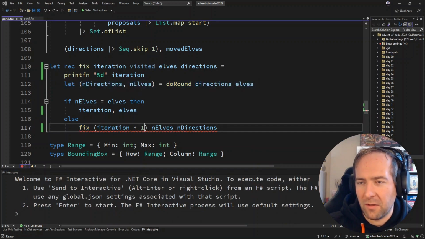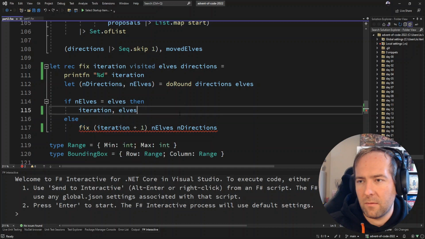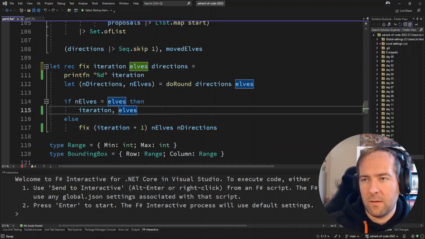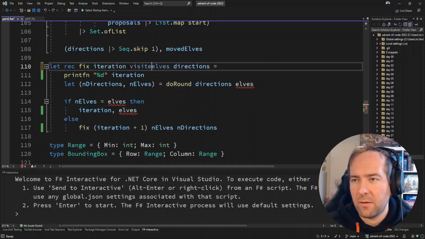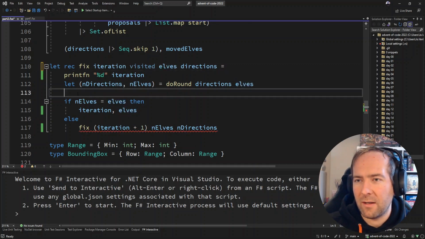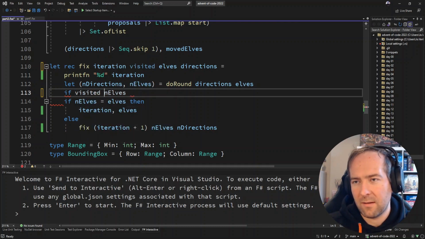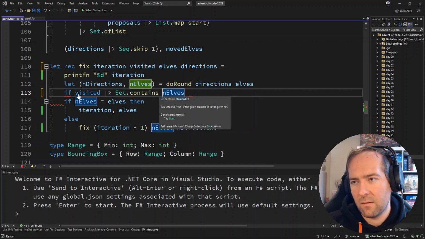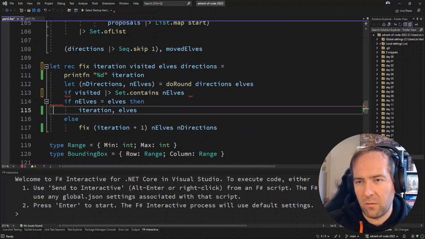This is where we do the next thing. Okay, so this is where we were. Let's say we pipe in visited, and if new elves is in the visited set, then we want to print out something.